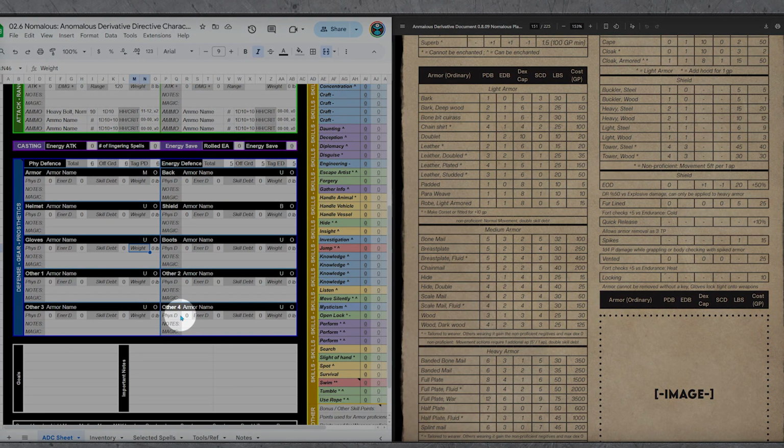Again, most of the time those won't give you a physical defense or energy defense, but it is good to have them on the front page so you can remember that they're there and remember that they do cool stuff. We will go ahead and start working on some armor to show you how you enter in this information over here.